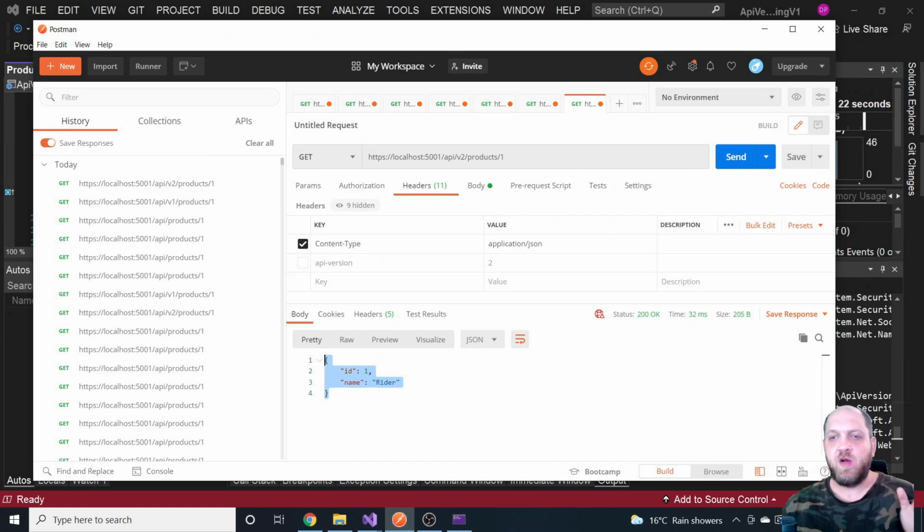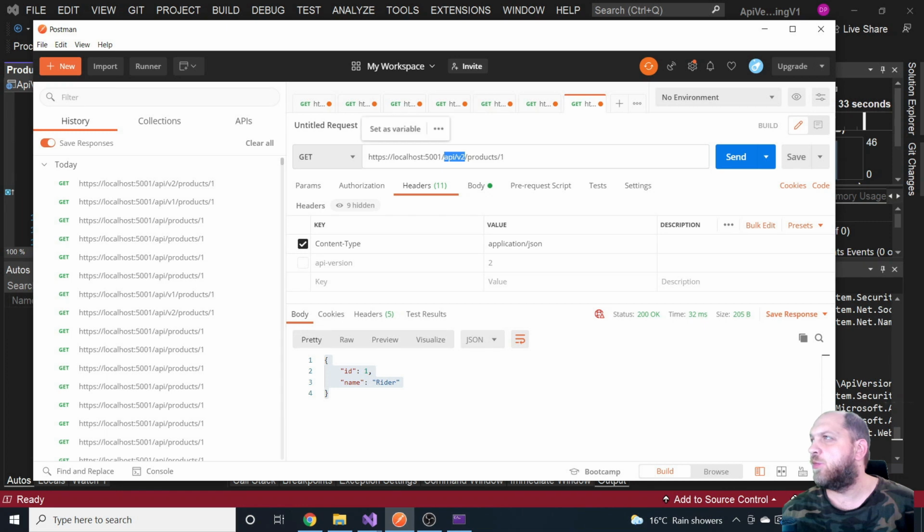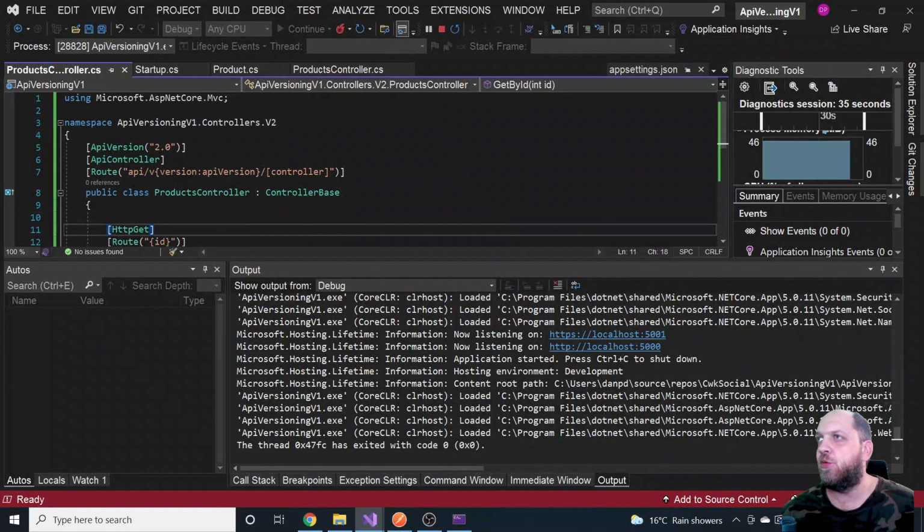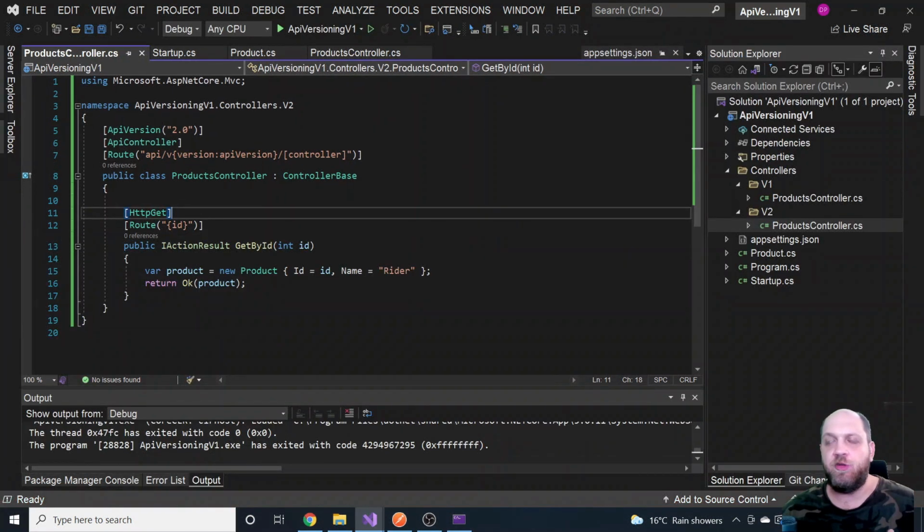So we have working API versioning in place where clients, consumers should provide the version that they want to get in the URL segment, which is a very, very popular approach. And as you see, it's very simple to implement. Okay, let's go now to the next step and switch the configuration a little bit. I would like to read the versions of the API from the header.